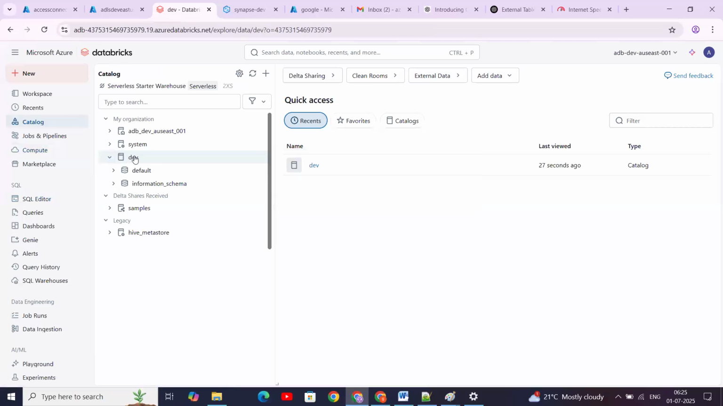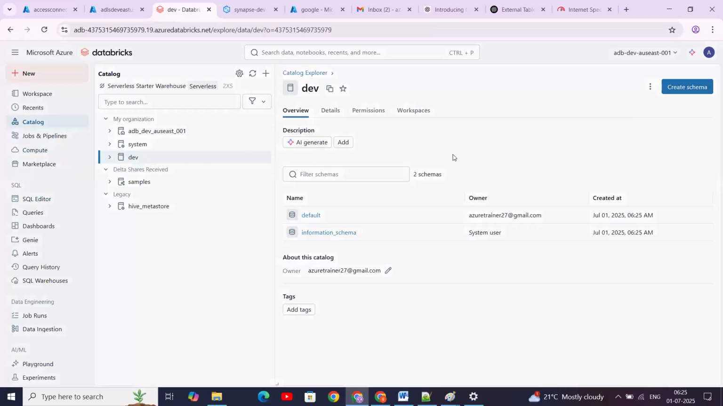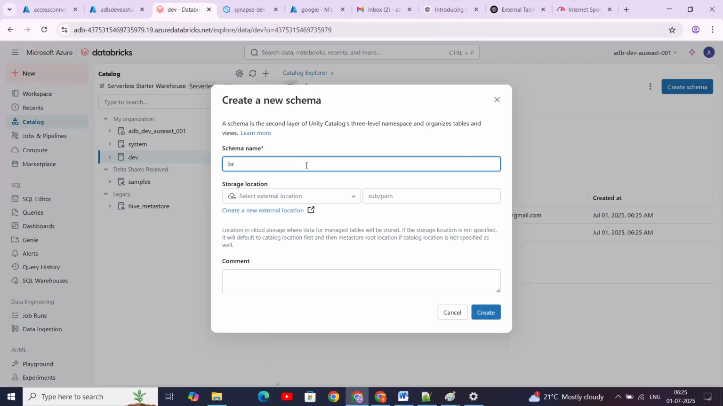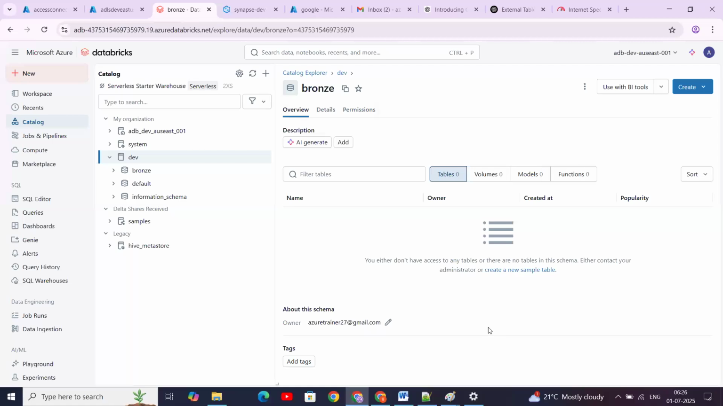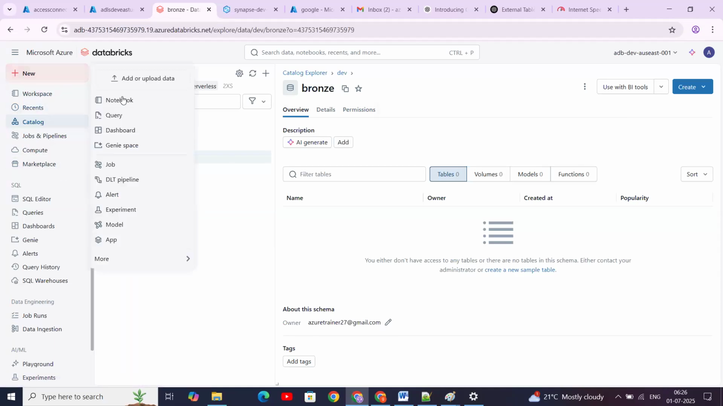You can see going to the dev, just click on create schema. I'm creating a bronze schema. Select a location. This is my location. Also, you can mention some path like bronze tables and hit on the create button. Okay. So we have done all the steps, how to create a catalog, how to create a schema. Now I'm going to create a new notebook.